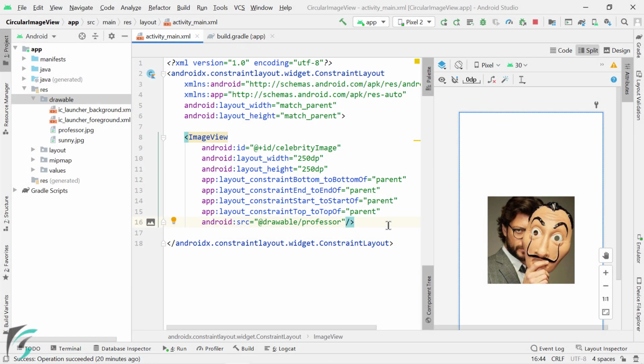So within my activity main.xml, I have added an image view. I have modified its attributes a little bit, such as its width and height, some constraints, and currently my image view points to professor's image, which I have added in the drawable folder over here. You can add your own favorite celebrity image like this one.